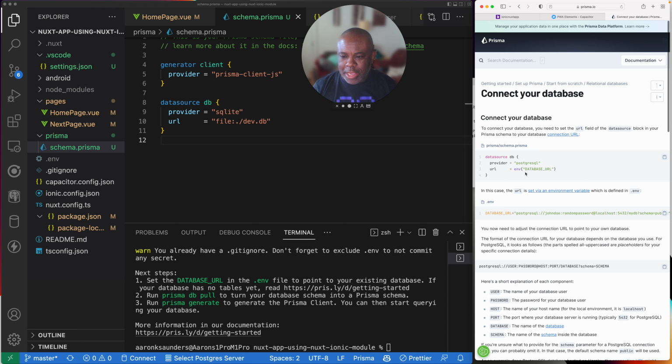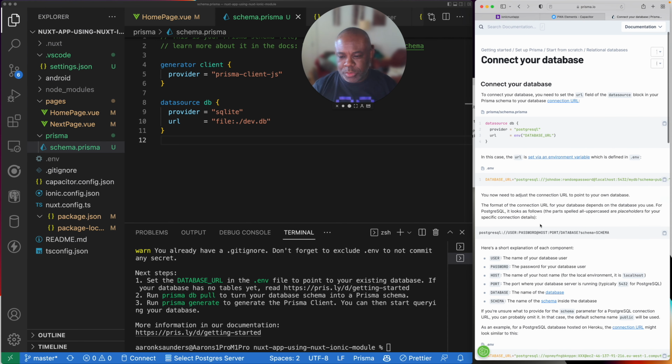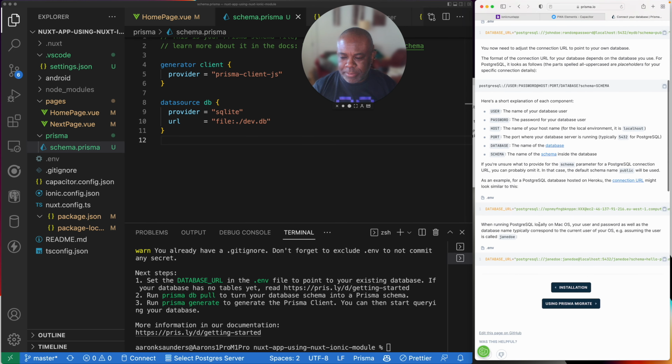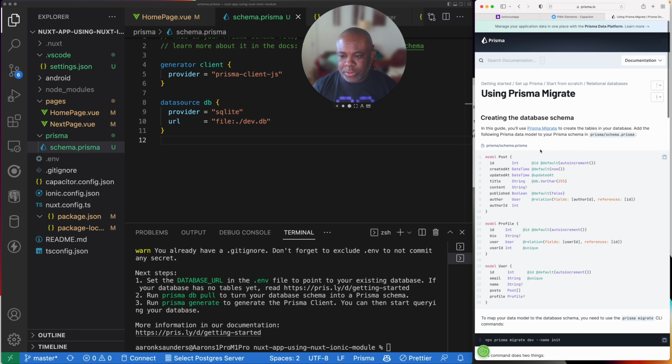And we've just covered that. We've set up the database URL, and this is pretty straightforward with SQLite. So we can scroll down past all this. And then, using Prisma migrate, we need to set up our schema. And so here's our schema file.